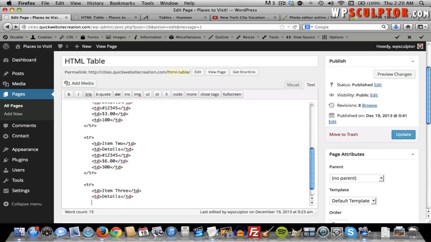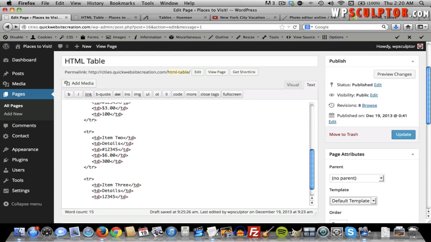Then space over here again. This one we'll just use as what they've been using for the third column, which is 1, 2, 3, 4, 5. Closing table data. And then we need our price table data section, and we're going to say $12. Closing table data tag.